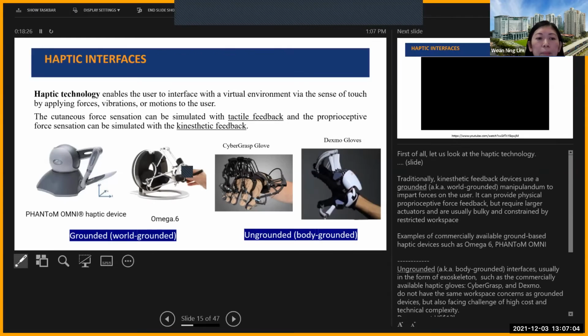Before we look at the haptic use in weight perception, let's take a quick look at what haptic is. Traditionally, haptic technologies enable users to interface with the virtual environment through the sensations of touch. It can apply force, vibration, or motion to the user. Just now we talked about the cutaneous force and also the proprioceptive force, right? They can be simulated using haptics with tactile feedback and also kinesthetic feedback.